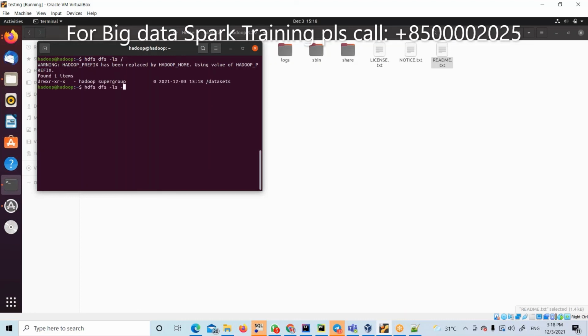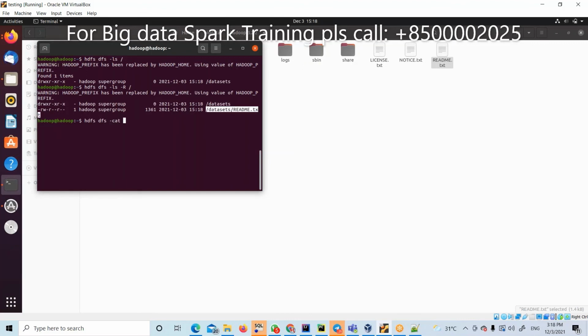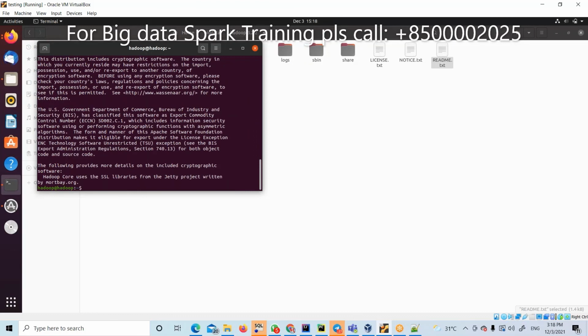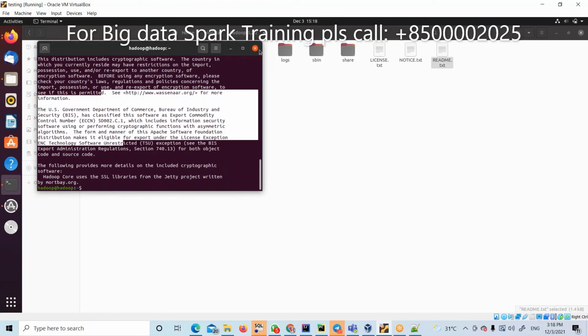If you want ls -R, that means I want to display recursively. Yes, it's available. If you want to read this data, hdfs dfs -cat. That's it. Okay, this data is available. So Hadoop commands 100% work.